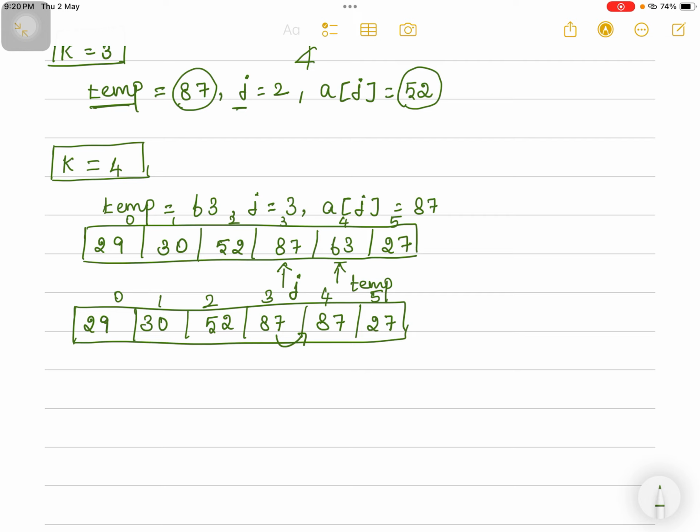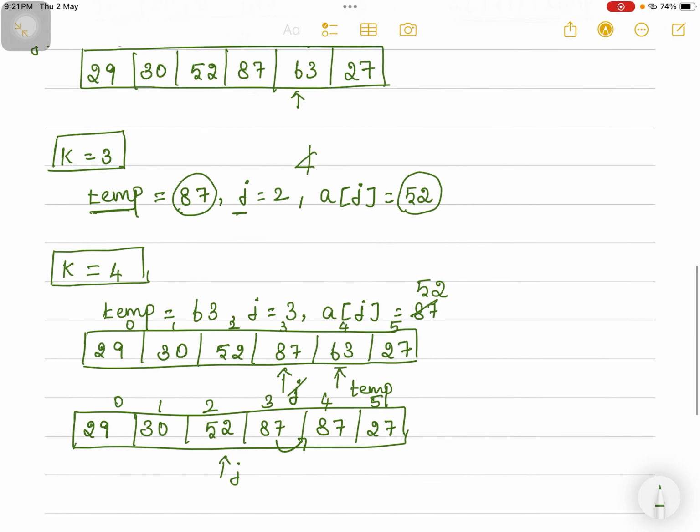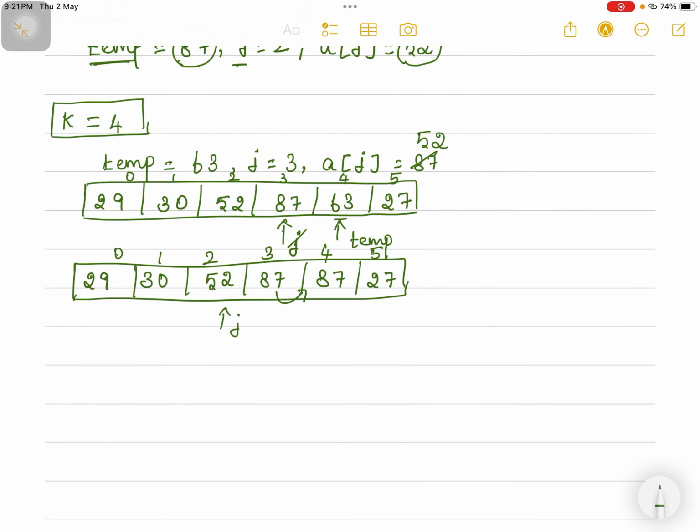So, once written, we are supposed to decrement the j pointer. J was pointing 3, now j would be pointing 2. After decrementing j value, array of j also would be changed. So, now in the place of array of j, there is 52. Now, check again whether the temp is lesser than array of j. No, temp is not lesser than array of j. So, it would come out of the loop. After coming out of the loop, it would be executing this statement. Array of j plus 1 equals to temp. So, this is our j. So, in the place of array of j plus 1, we are supposed to write the temp.